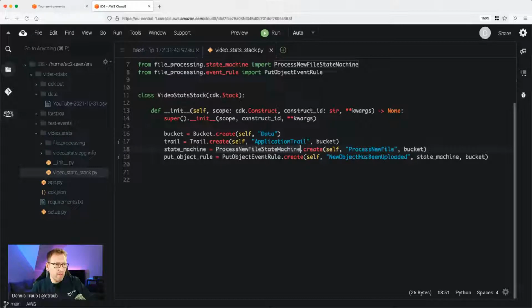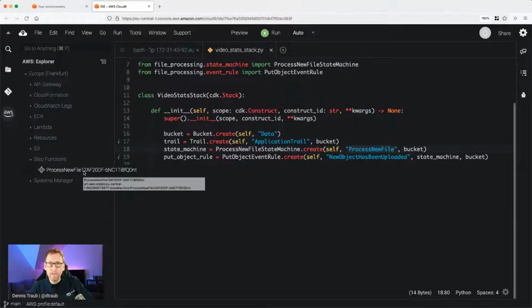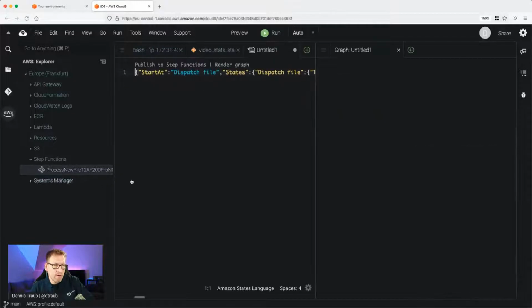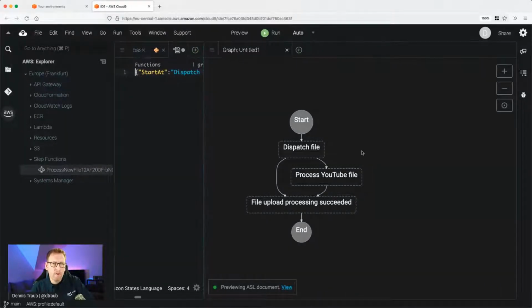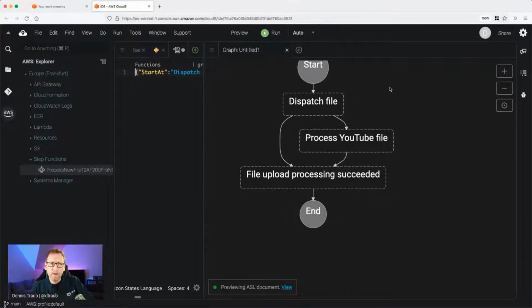Let's have a look at that real quick because we already deployed it into AWS. The state machine is down here. This one, the process new file, it's called process new file, and you can see it here with a random ID in the back. And I'll just go ahead and render this graph. This is our state machine. Let's make it a little bit bigger.